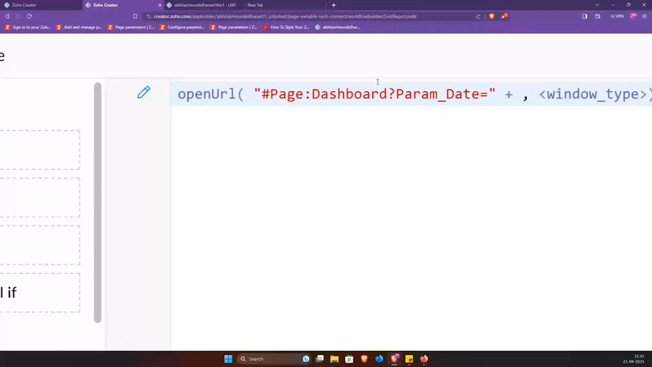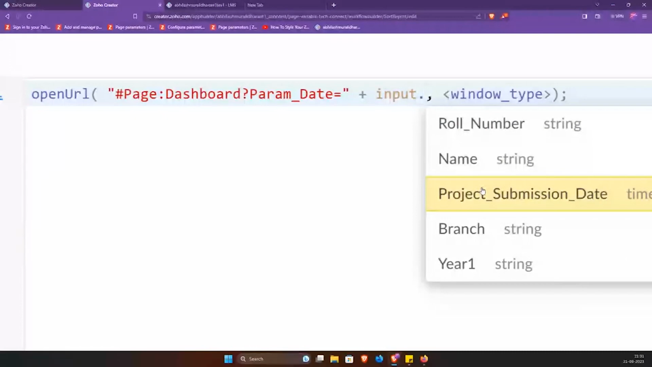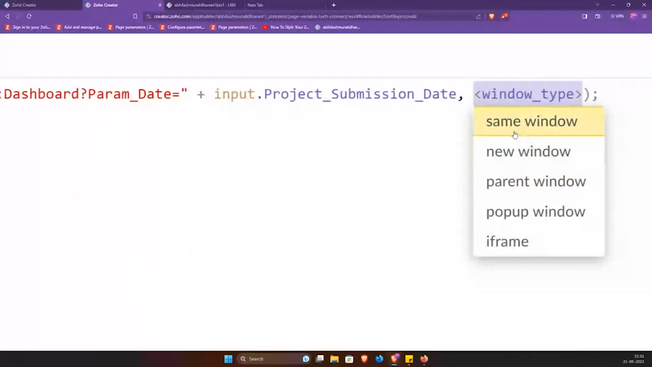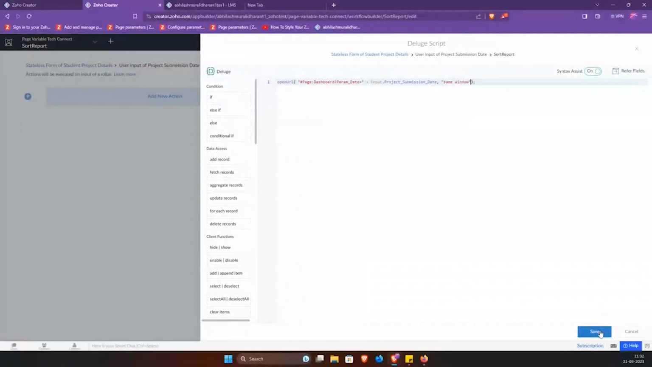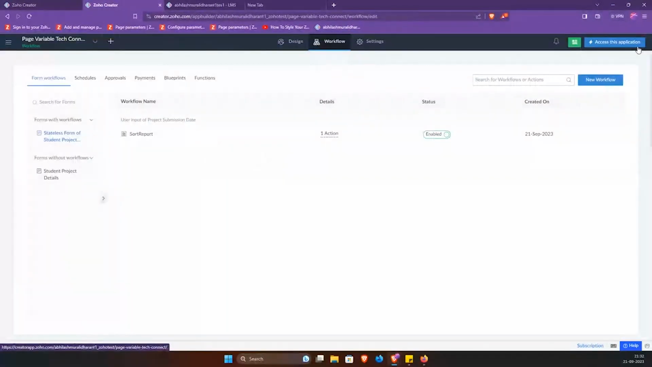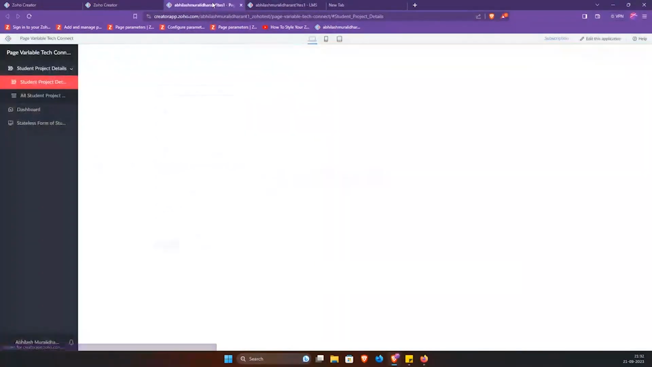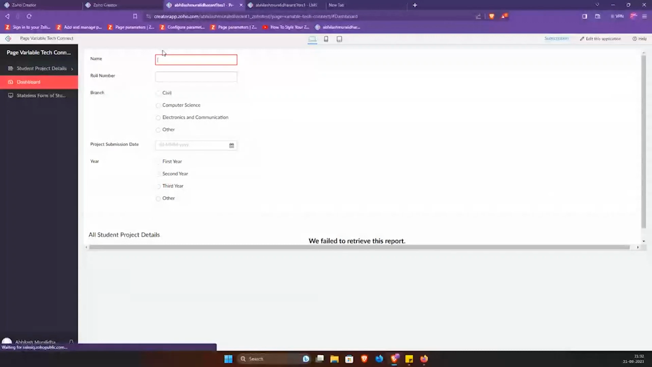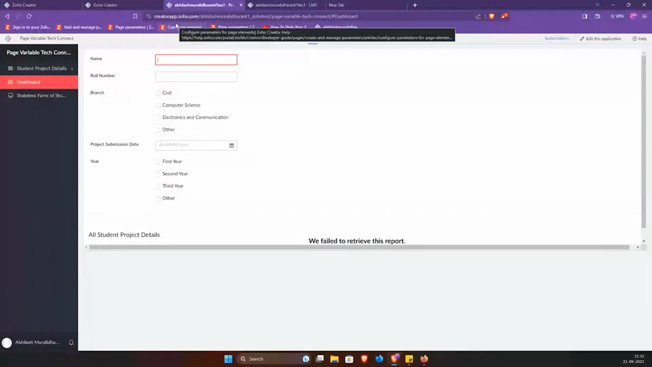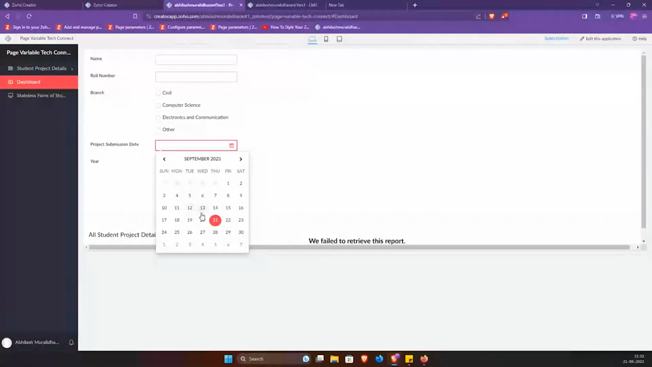So I'll say input dot project submission date, and what kind of a window it should be opening in the same window. I'll simply try to save it. I'll just close it. I'll say done, and we'll try to access this application in a new tab. And let's see. Okay, it says we have failed to retrieve the report.